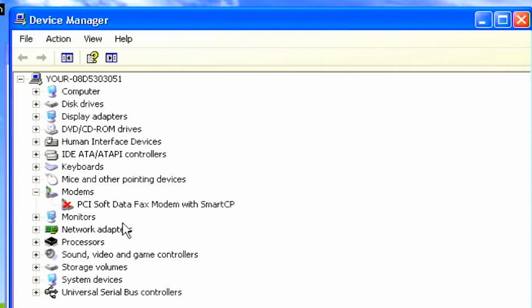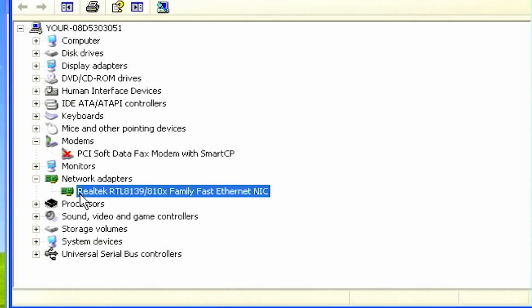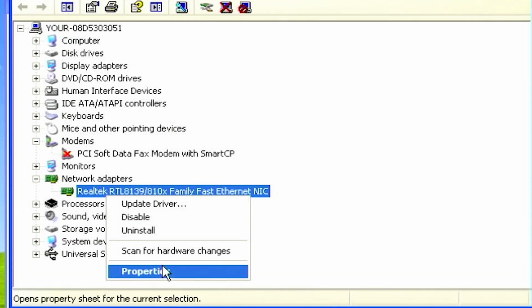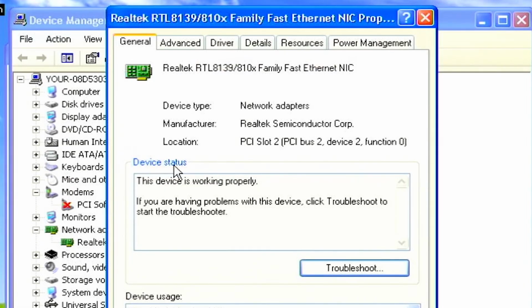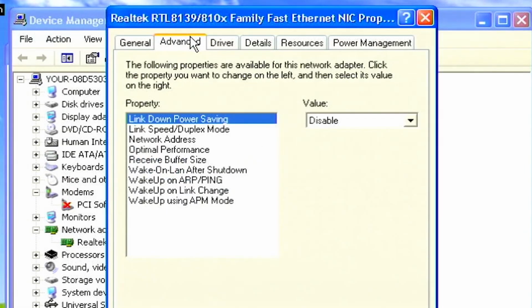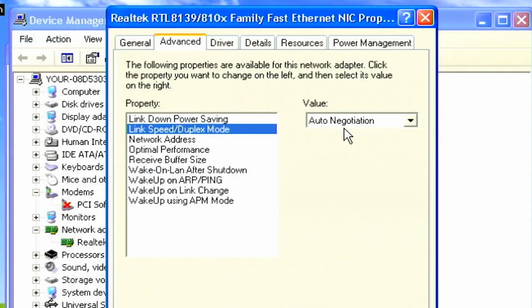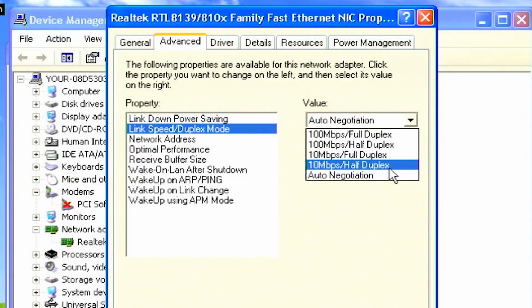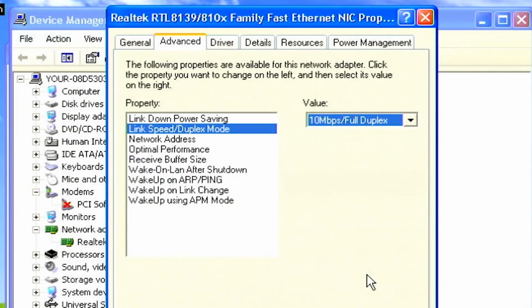To remedy this, you can manually set the media type of your network card to the correct value. From Device Manager, find and highlight your network card. Right-click on it and select Properties. Go to the Advanced tab and highlight Media Type. In the Value drop-down box, select the correct speed for your network card, then press OK.